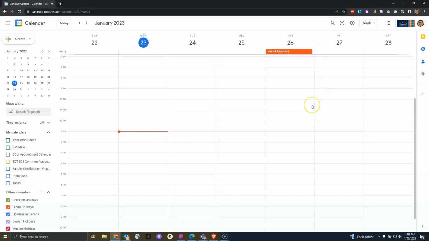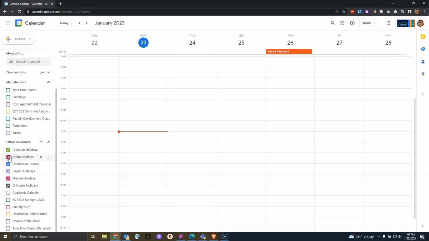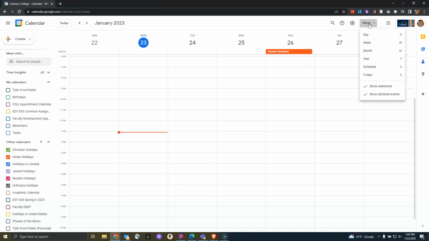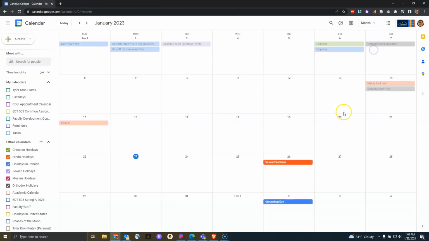You can turn these calendars on and off by clicking on the checkbox to the left of their title in the Other Calendars section. If you want to see all of your events from your active calendars for the month, click on the drop-down menu in the upper right corner titled Week. From there, you have several different viewing options. Choose Month. To go back to viewing the week, simply click on the drop-down menu again and choose Week.